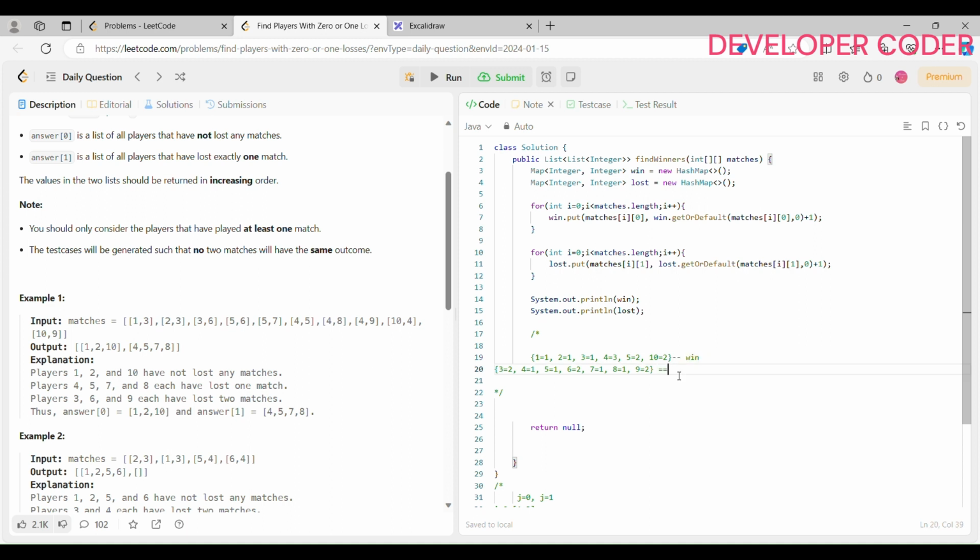Now here I store the value of lost. So 3 lost 2 matches: this match lost by 3, and this match too. 4 lost 1 match only. 5 lost 1 match, this match. Which matches did 6 lose? The second match and the third match, so 2 matches are lost by 6. 7 lost 1 match, 8 lost 1 match, 9 lost 2 matches. See, 9 lost 2 matches. So I stored the values in the win and lost maps.